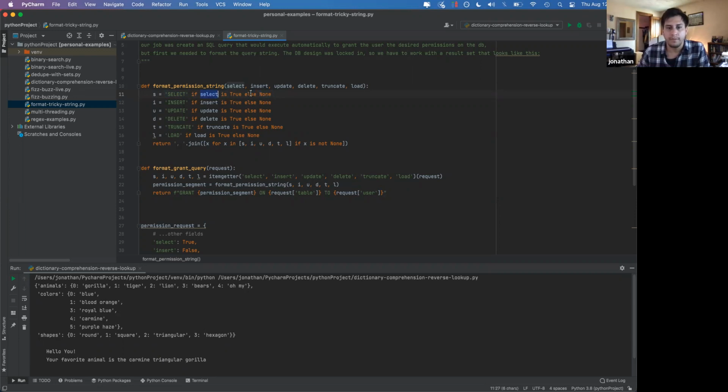So if this highlighted part of the expression resolves to true, the left side is returned. If it resolves to false, or none, which is also considered falsy, it'll return the right side of the expression on the other side of the else. So we just kind of go down the line, and we basically convert all these variables into the string we want, or the data type none. So that part's pretty straightforward.